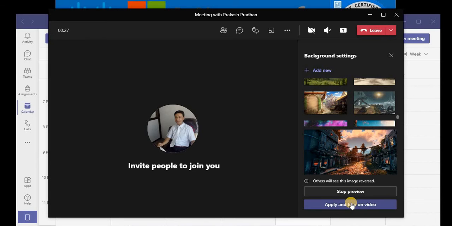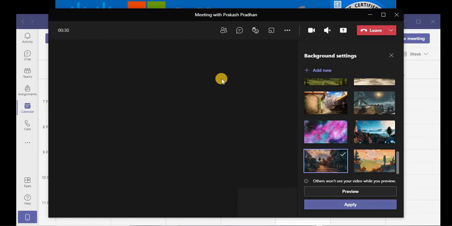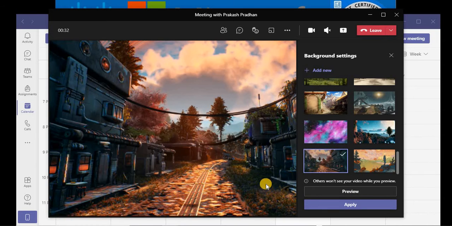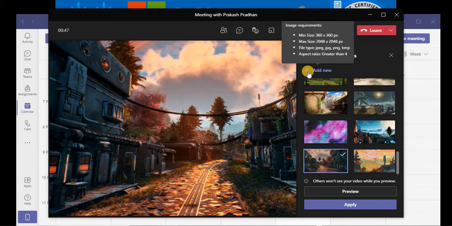For example, let's apply this one, and you'll notice that the background you selected is being applied. If you would like to have your own background image, it might be your photo or any image from your organization, Microsoft Teams has also provided a customized option, that is to add a new image. Whenever you add an image, you need to make sure of the image requirements listed here: minimum size 360 by 360 pixels, maximum size and file types are already given. So whenever you add any image, it should be in this range.